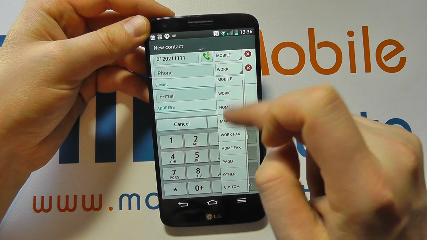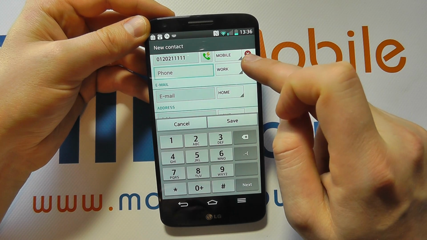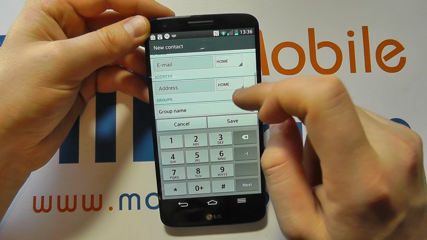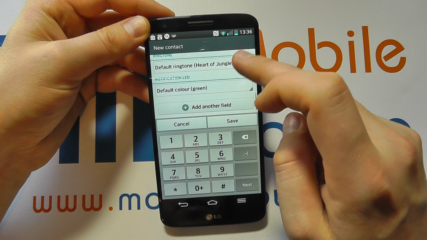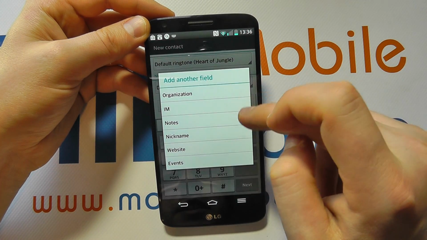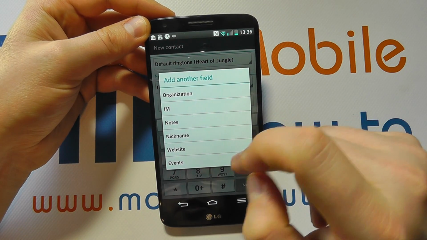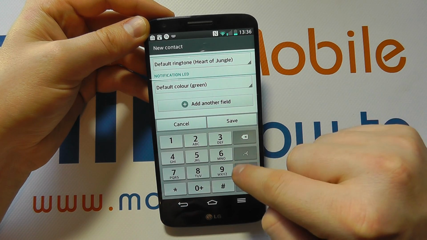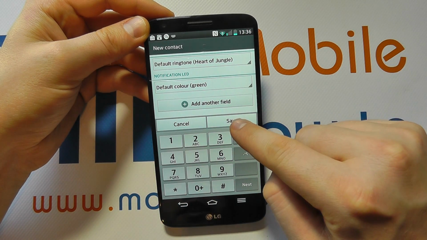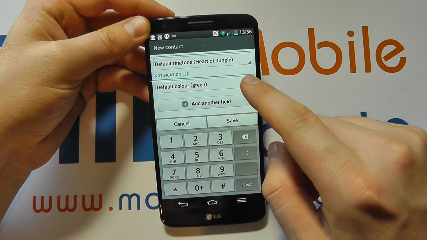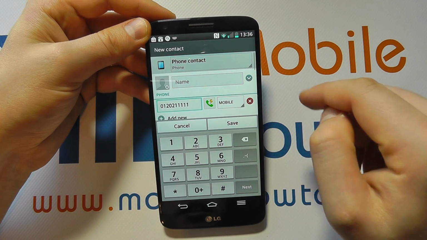You can change certain fields. You can remove fields by pressing the little cross. You have quite a lot of control. You can click the add another field and you're given even more options here. So once you're then done, you click the save, and that will be the contact added to your contacts list on the device.